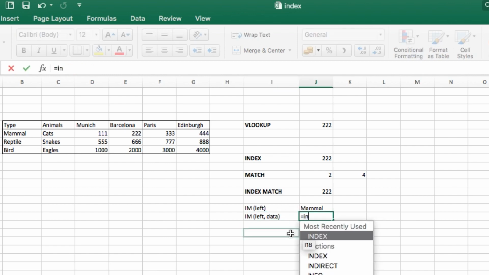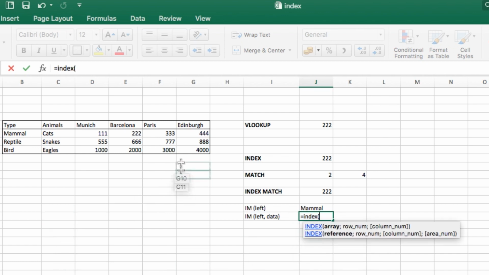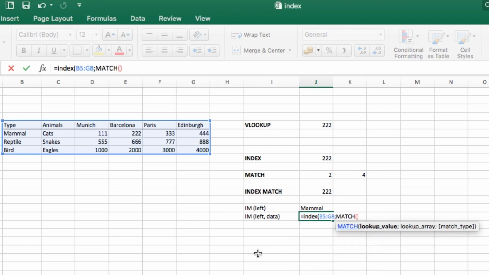So INDEX, look for the whole table. In row, which we would write 2, but we can't do that because there's a lot of data, right? So MATCH, and the lookup value is cats in this column. Do not forget to indicate that it's an exact match, right?